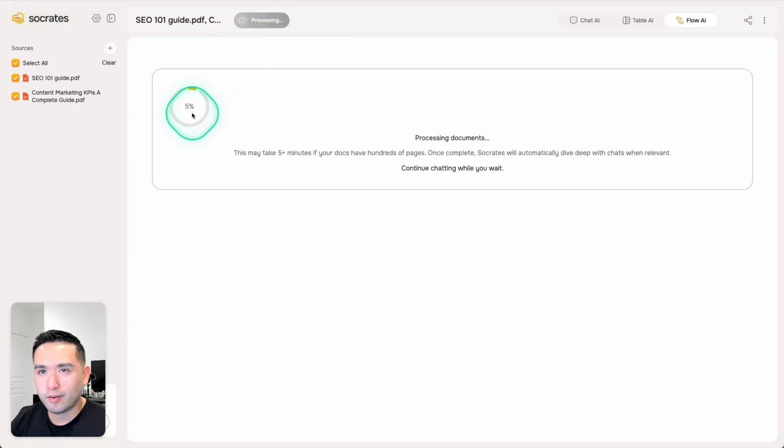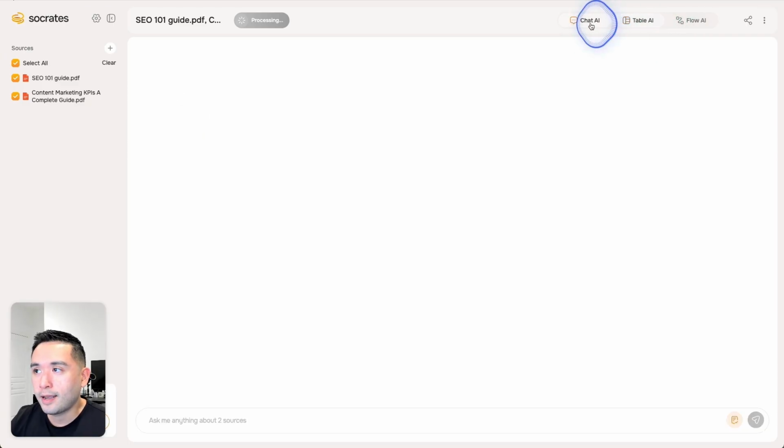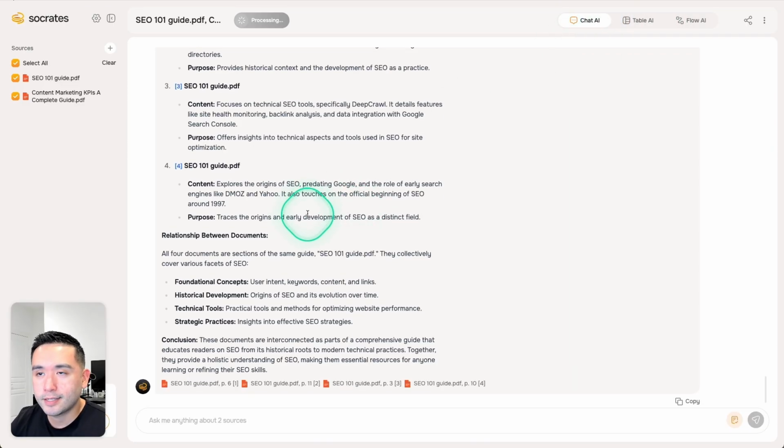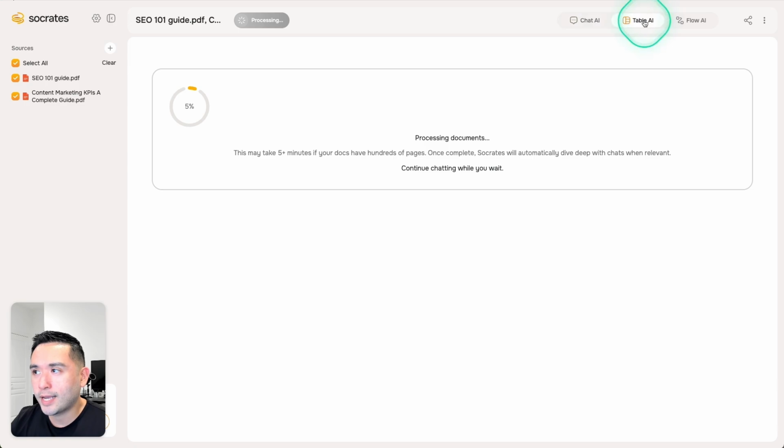Okay, so it's still 5% even when I refresh, and there's no way to cancel this. So I was in Flow AI, this is Table AI, so both of these require the deep research. And then this is Chat AI, so we did test out Chat AI, but for whatever reason, even if I refresh, it's still processing, so I can't use the Table AI or Flow AI features just yet.